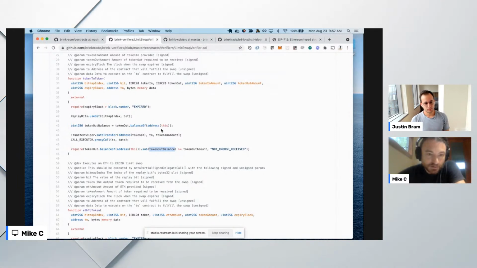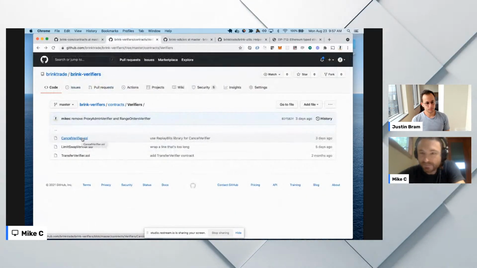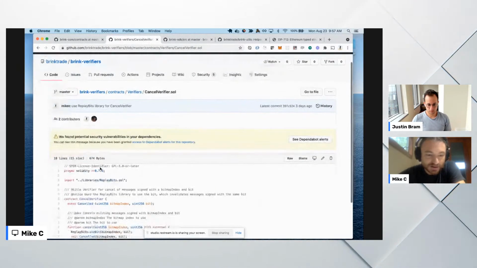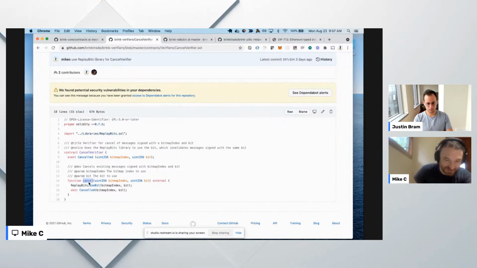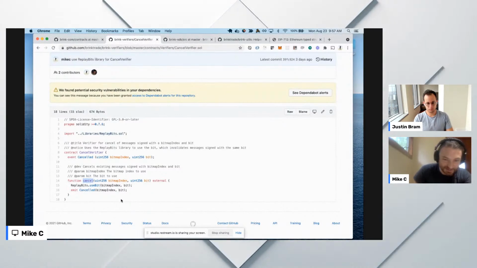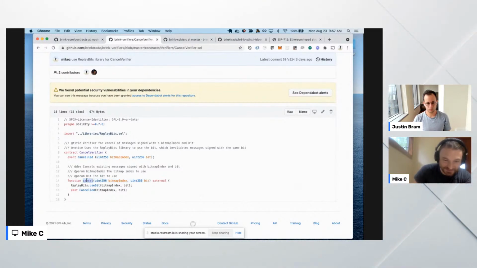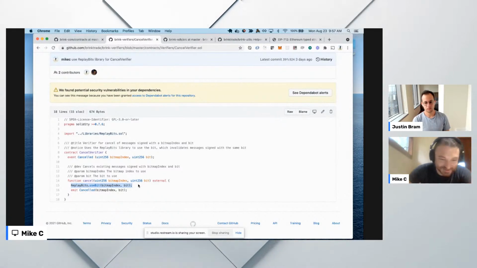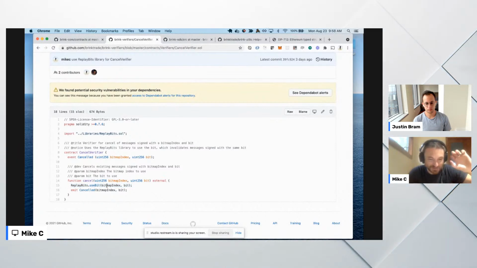So I'll go back and talk about one more thing, because I have 3 minutes left here. I'll talk about this cancel verifier. It's a much simpler verifier, but it's the same concept. If you wanted to actually sign a message to cancel that order, you could sign a message with these parameters and this function and the cancel verifier address, and then that message will allow this bit to be overwritten. So any limit order that uses this bit is going to be effectively canceled.